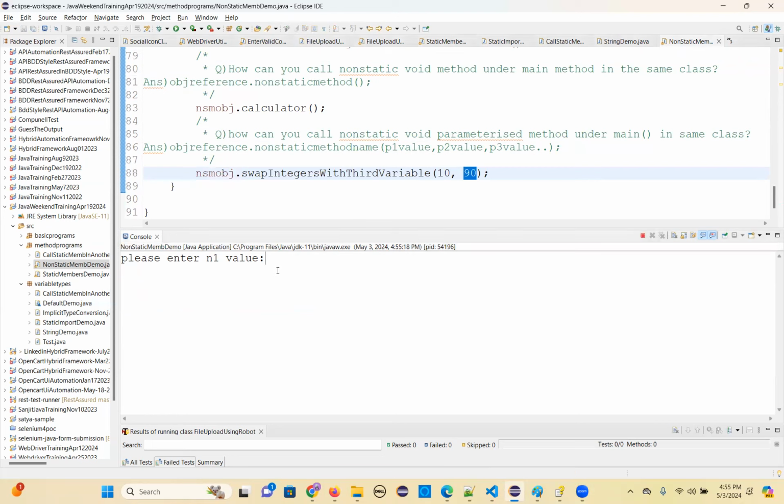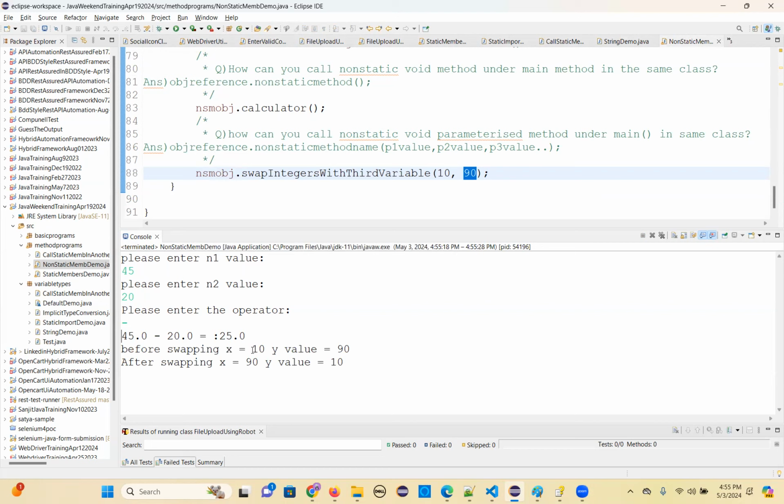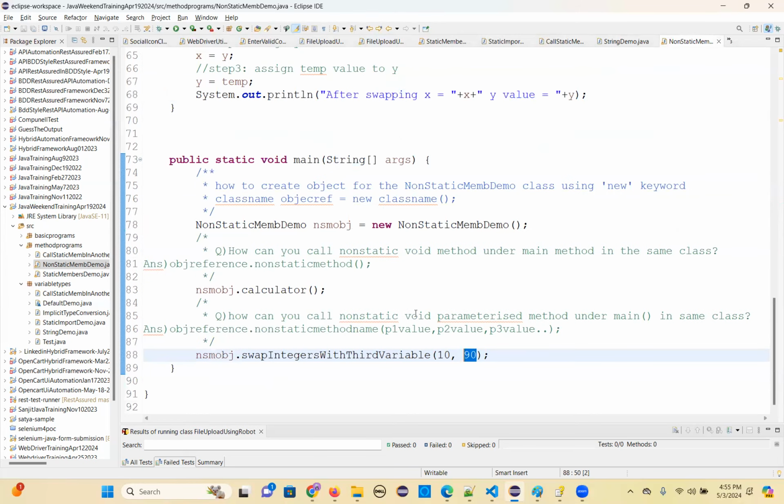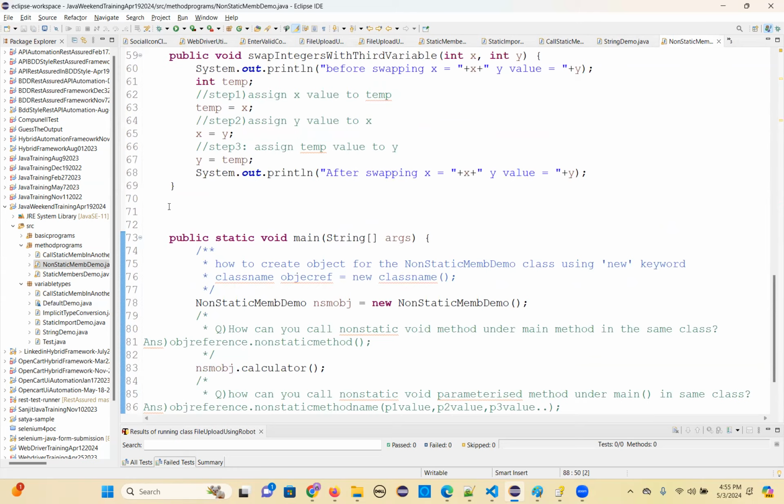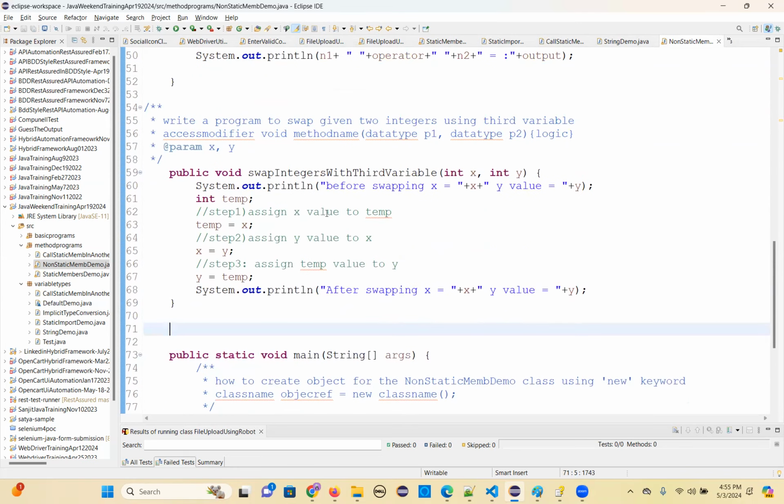Okay, so it is again coming. Let me try this. And 20, I'll enter minus. See, now I entered minus. Before, we entered plus, right? So every time that is executing. That's another program. Okay, any questions here? Okay. So now two void methods I have done.